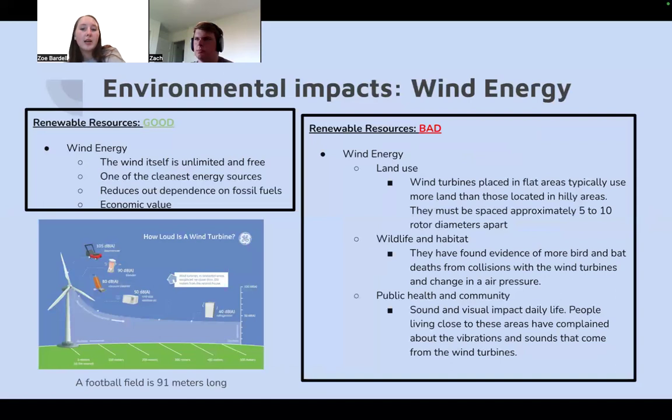The environmental impacts of wind energy. The wind itself is unlimited and free, and it's one of the cleanest energy sources, reduces our dependence on fossil fuels, and has economic value. The bad impacts would be the land use.